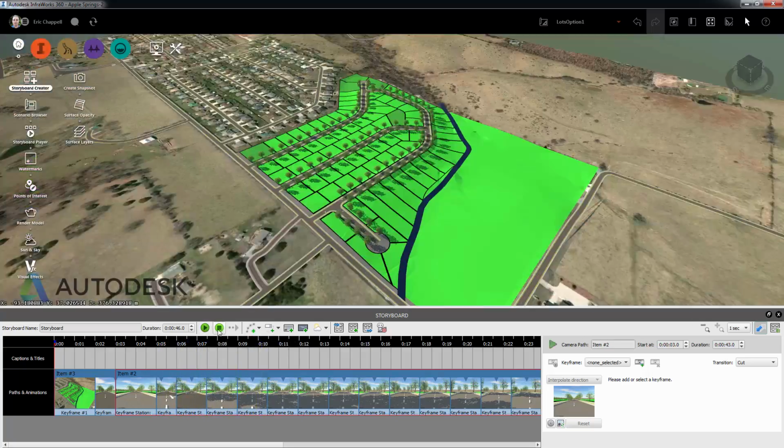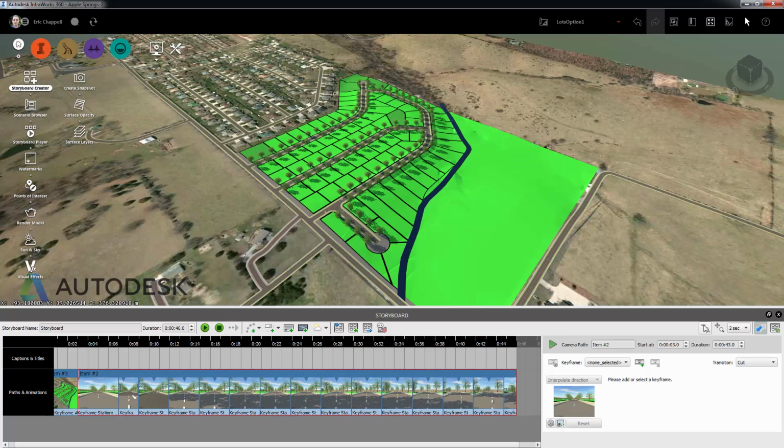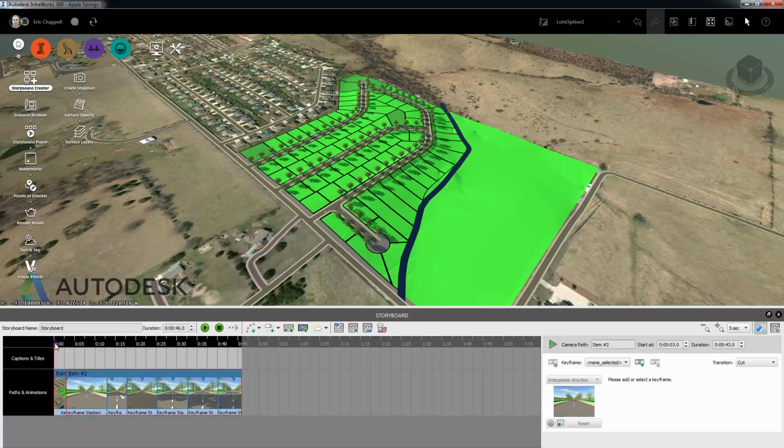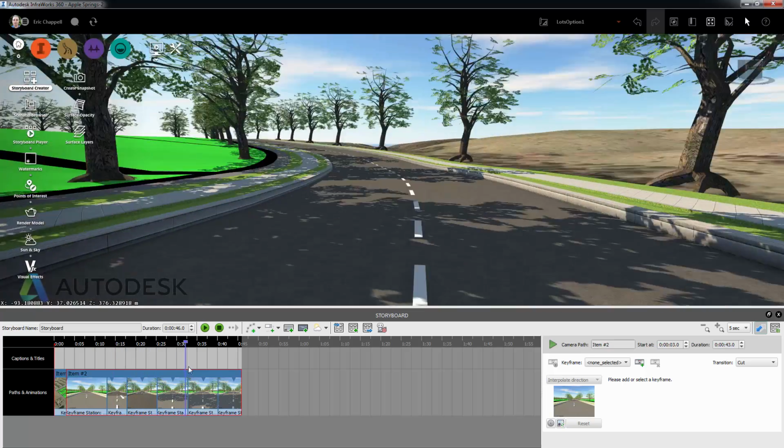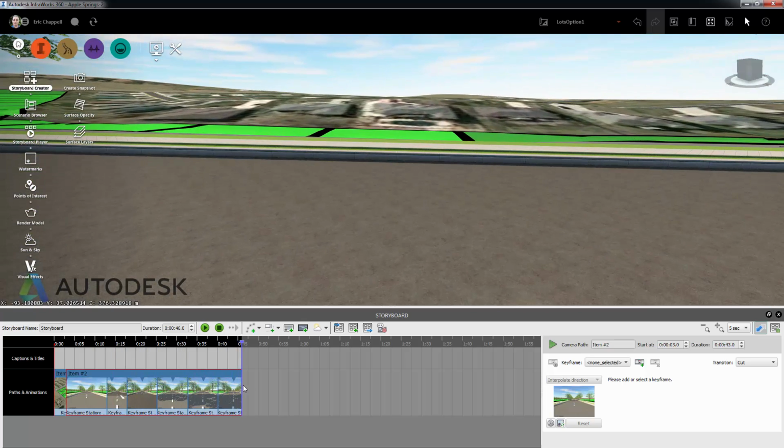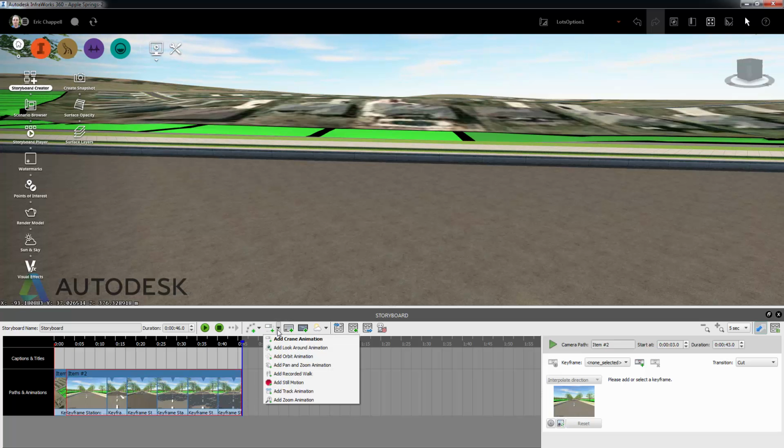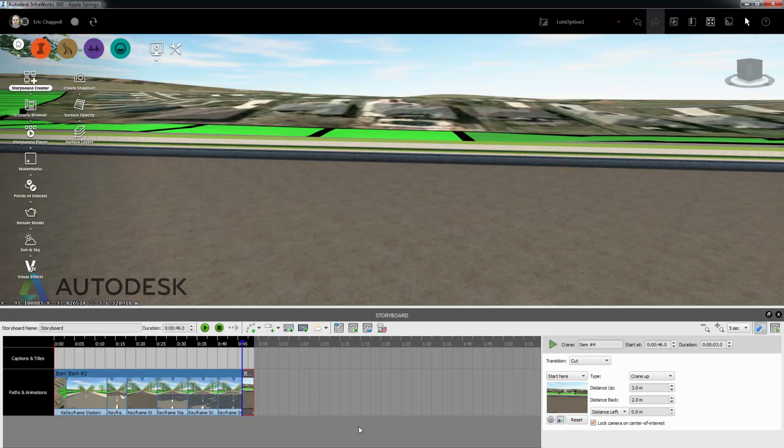So now when I get to the end of the animation, let me just zoom out a little bit. I'm going to move my editing line here to the end. And now I'm going to insert a crane animation. Notice I've got a whole list of animations here that I can pick from. So add a crane animation, and what this is going to do is turn, face the ground, and go up.